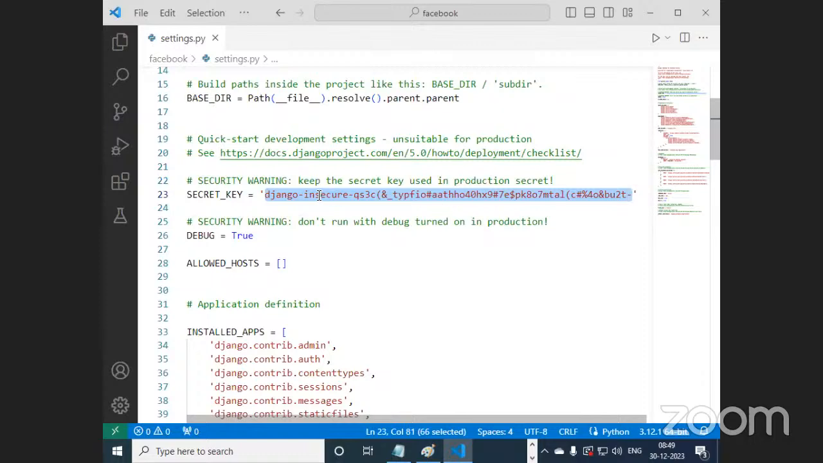Okay, so now we can see where we actually have to use this security key. We have to use this security key in the production environment only. Production environment means when you are delivering this project to the clients; at that particular moment only we have to use this security key. Keep the secret key used in the production environment only. That's it. This key is very important. We should not use it anywhere else.